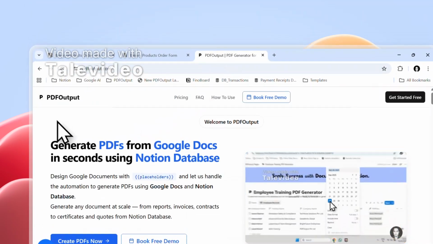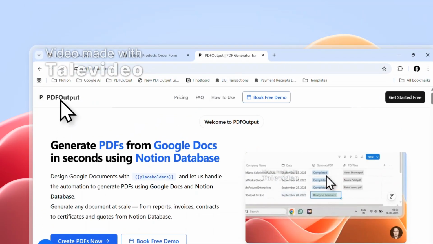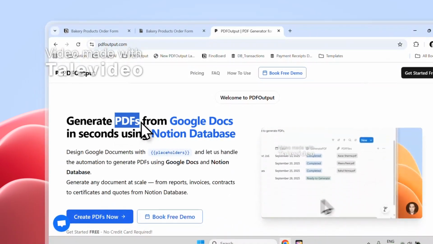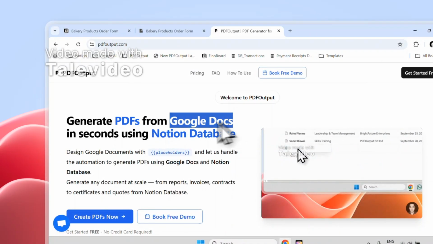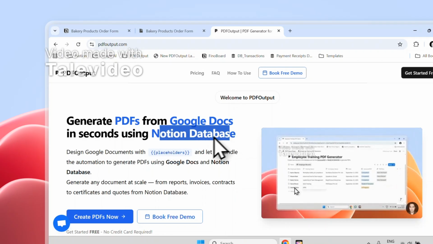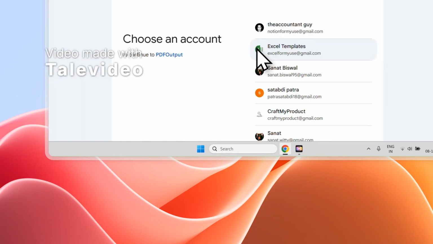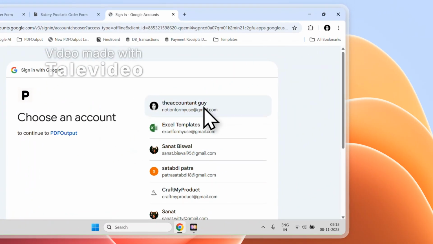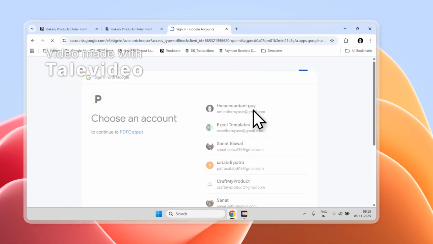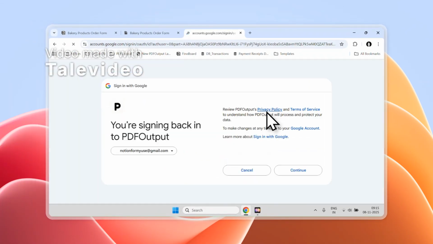For this we will use a tool known as PDF Output. PDF Output helps you generate PDF files from a Google document with the help of a Notion database. So let us understand how this automation will work. First of all, click on Create PDF and continue with one of your Google accounts or any account that is connected. So I'm just simply going to sign in with my Gmail account, and then we will see how we will set up the entire automation process.